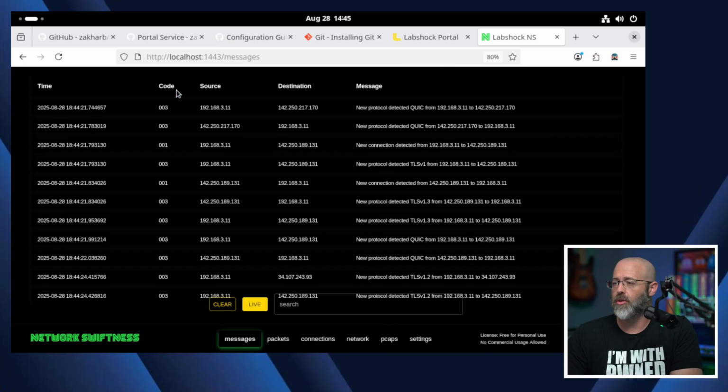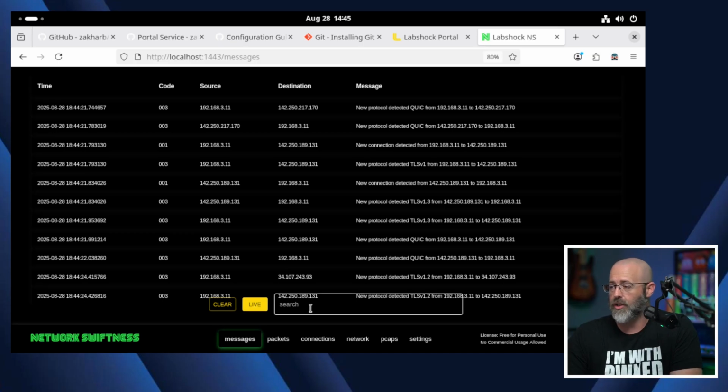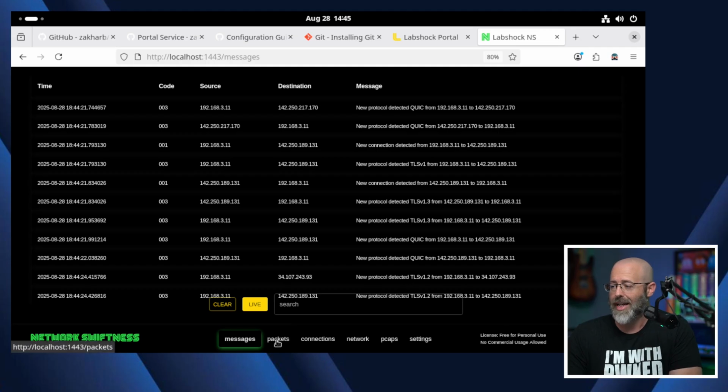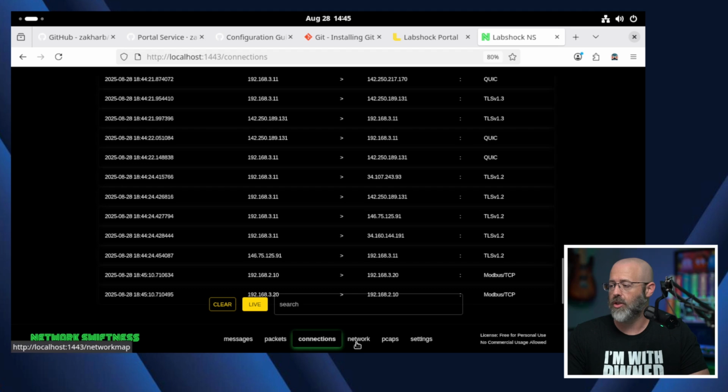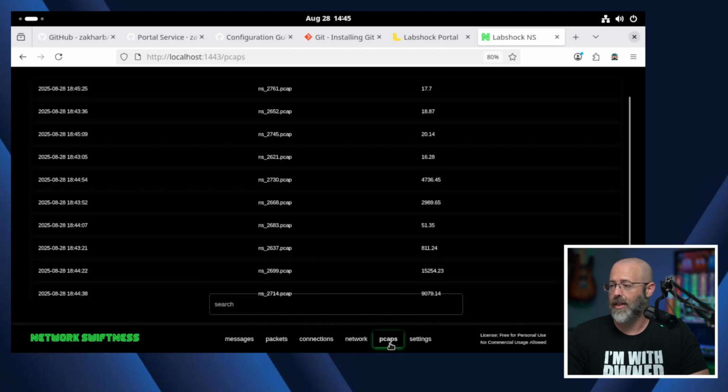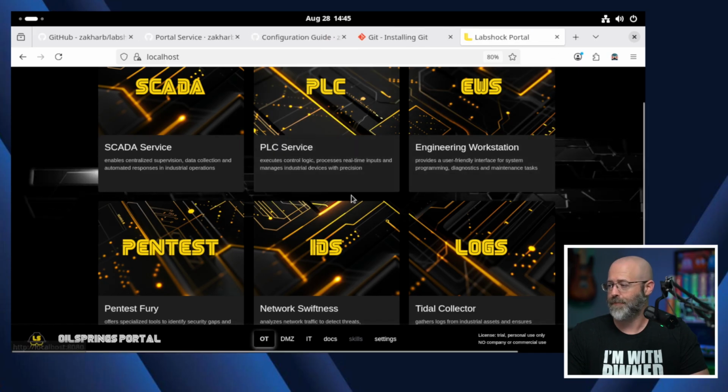Settings. Let's go to IDS alerts. So we're seeing an intrusion detection system, and we can see it in real time. We can search for things. We've got all this stuff to play around with. Down here at the bottom, you can look at packets, connections, network, and the PCAP. So you can bounce your way through down here at the bottom. Tell me you're not freaking out that you love this thing already.